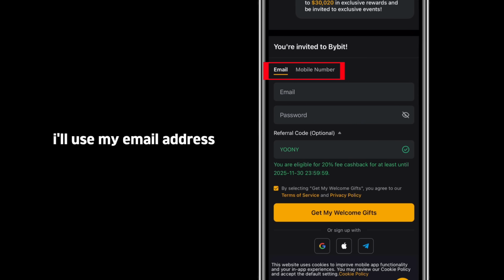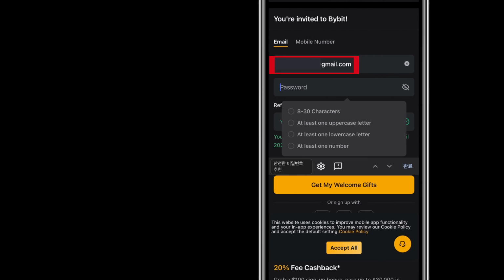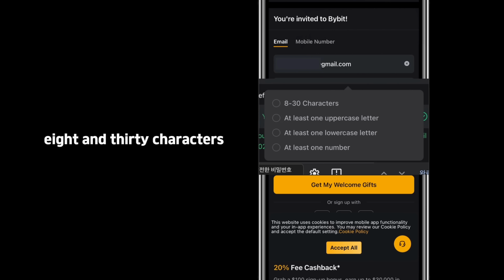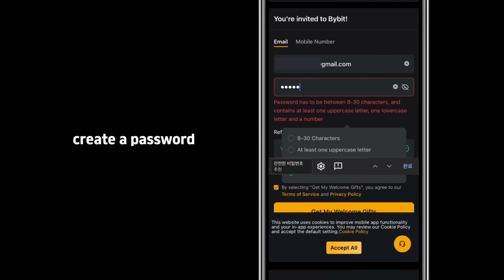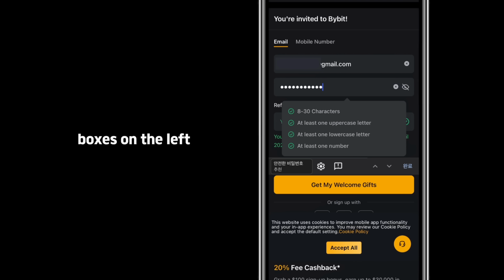I'll use my email address. Please enter your email address in the blank space. You'll need to create a password which has 4 requirements. It must be between 8 and 30 characters, contain at least 1 uppercase letter, 1 lowercase letter, and 1 number. Create a password by checking the checkboxes on the left.